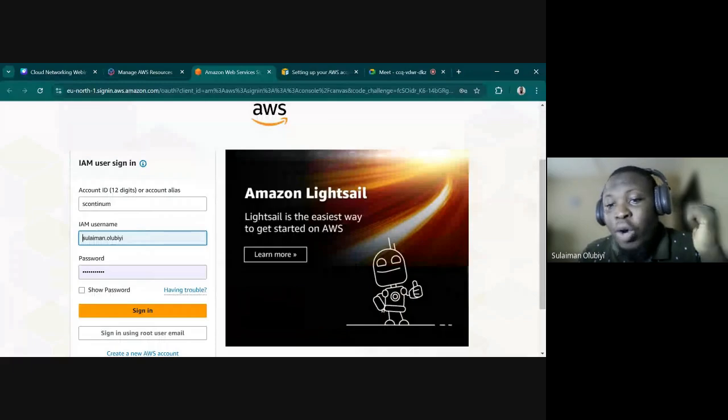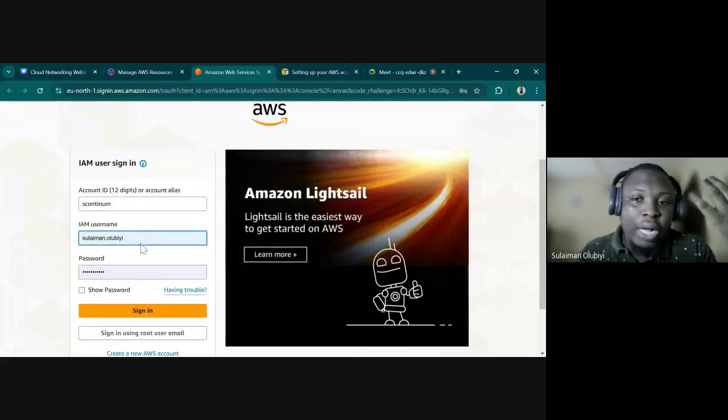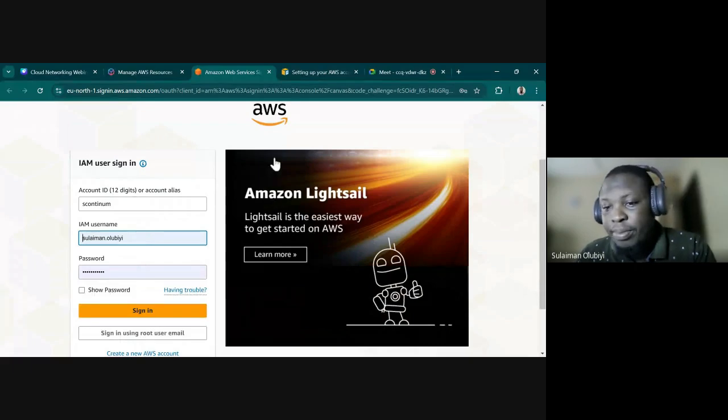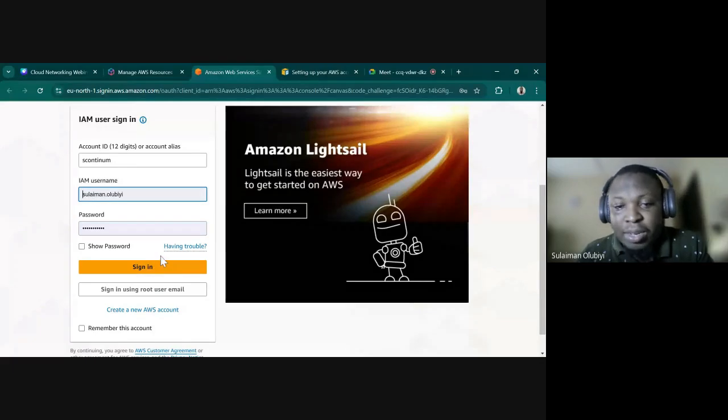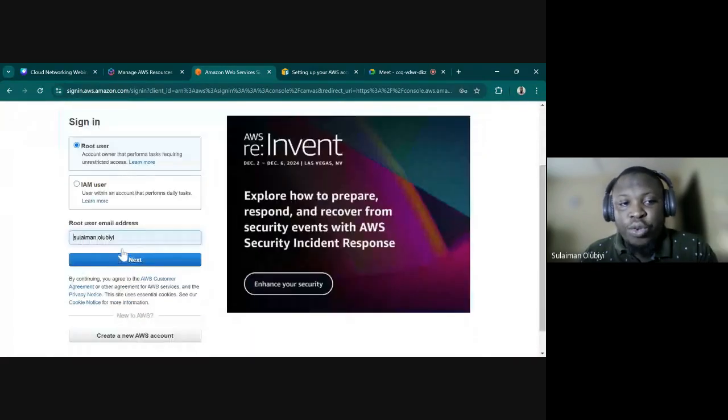This is how an IAM sign-in works. IAM sign-in is going to be your account ID, your username, and your password. For example, your company is something, maybe money pay. So that's your account ID. Your username is daily.adekunle. Your password, put it there. So you sign in. That's how an IAM user signs in. But for a root account, you need to sign in with your root user email. So you need to click on sign in using root user email. You can see there are 2 options here. You can sign in with root user or IAM user.